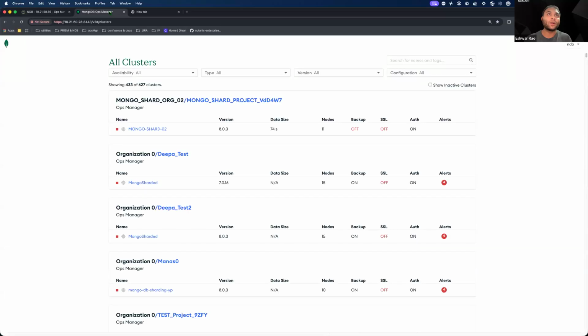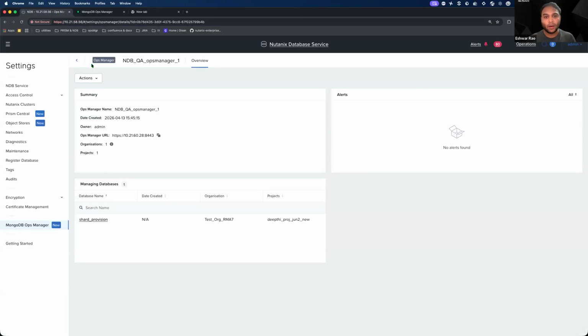So I have already pasted and I have already logged into this ops manager, and now this is able to associate to that. So that's the first part of it, where we were able to see that NDB was able to talk to ops manager, it was able to connect to it. And now the next part comes in, which is the real giant, which is like provisioning of a sharded cluster.